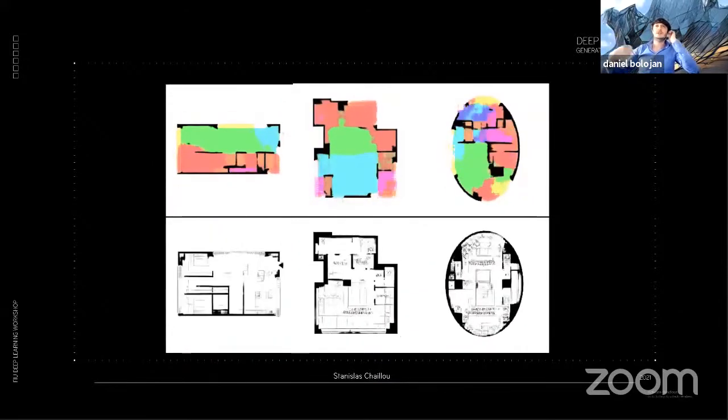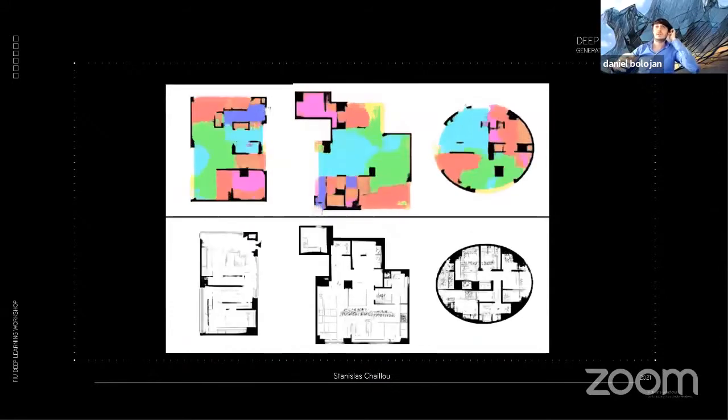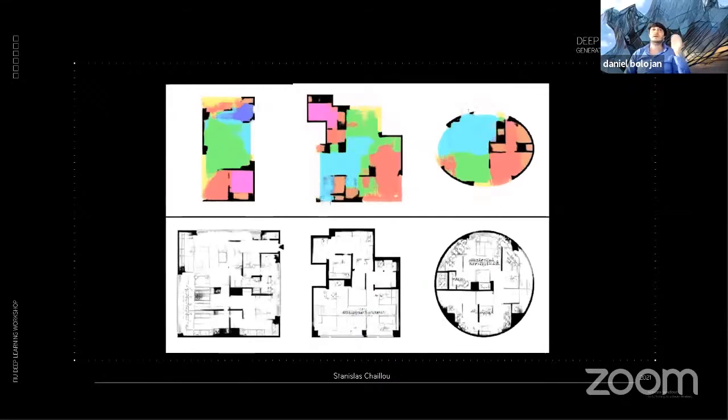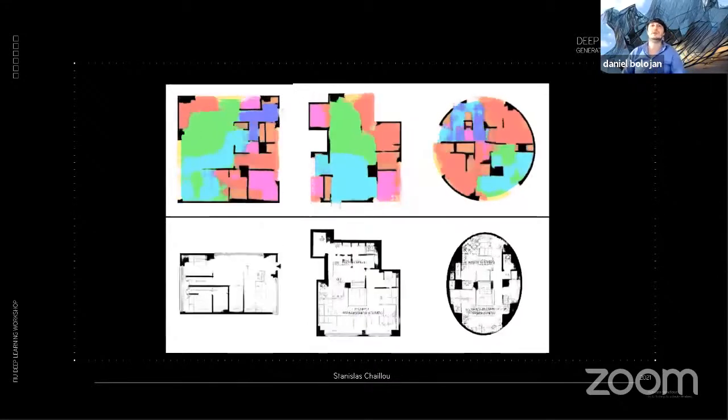After training, you have the network, and you have these changing outlines, and the network then gives predictions for those changing outlines.